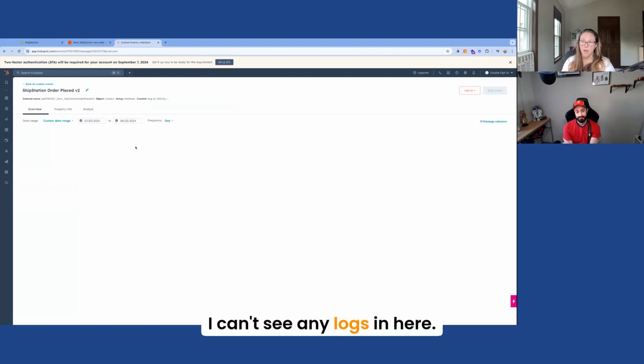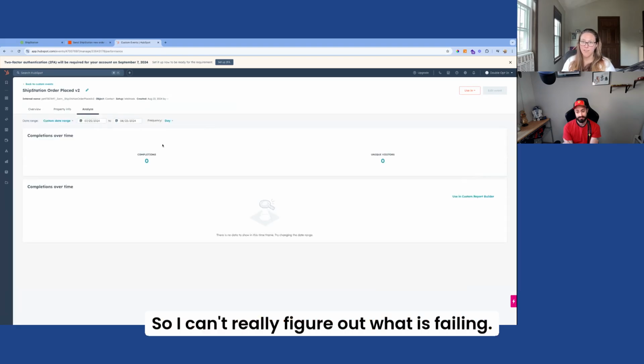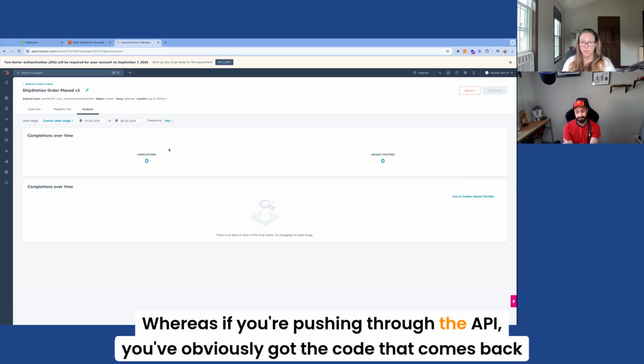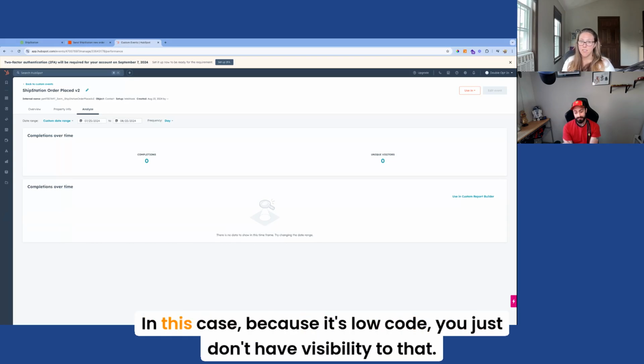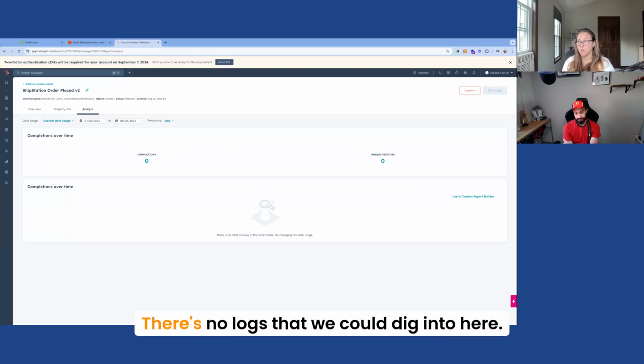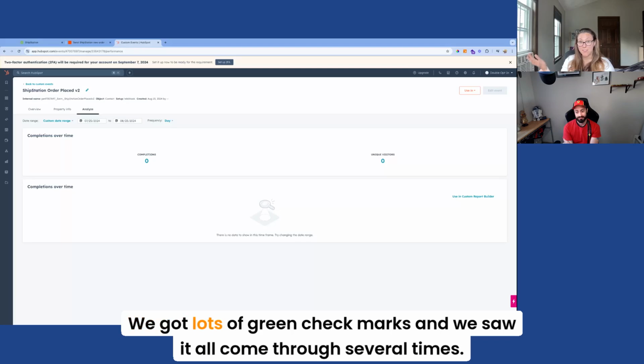I can't see any logs in here. So I can't really figure out what is failing. Whereas if you're pushing through the API, you've obviously got the code that comes back to tell you if it's successful or not, and it usually gives an explanation. In this case, because it's low code, you just don't have visibility to that. There's no logs that we could dig into here. There's no way that we can figure out what failed, because we saw everything up until the point where it's pushing it over to HubSpot worked. We got lots of green check marks and we saw it all come through several times.